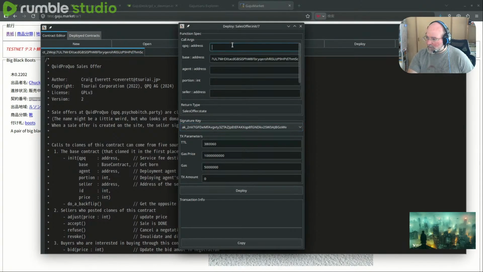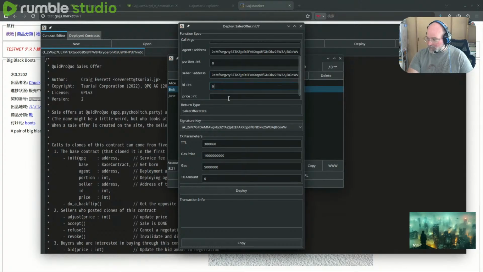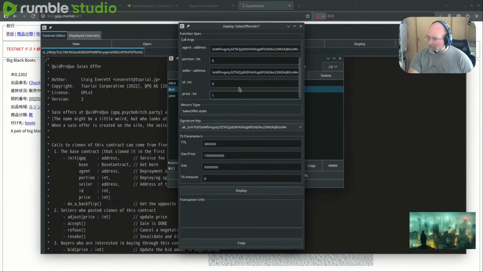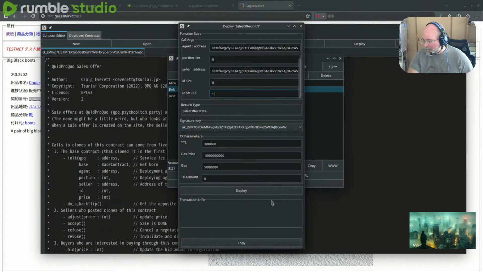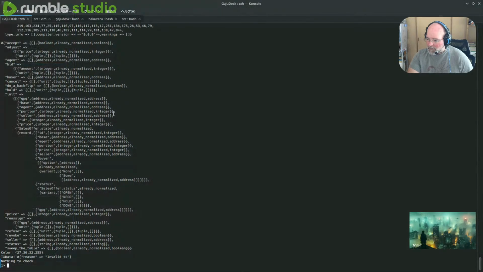QPQ address. Copy that. Yeah, so I do that. Okay, IDs and one puck. It's a one puck item. TX amount, don't need that. Okay, deploy. Let's see what happens. Invalid TX. We got it again.